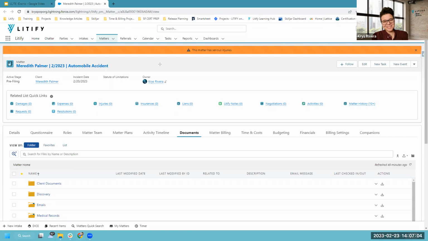But to begin, we could be in either a matter record or an intake record, either or. What we want to focus in on is our documents tab. That's DocRio. Now, I've seen it labeled a couple different things. It could be called docs, documents, or just plain old DocRio, but this is where it lives. So if you are clicking with me, following along, go ahead and navigate over to your documents tab. But if you're just watching, then just watch me click through here.